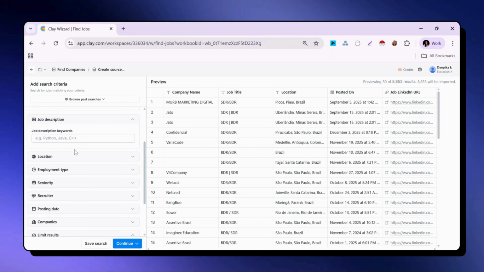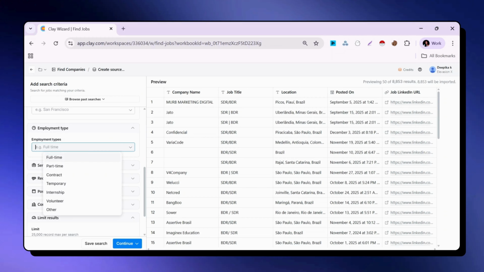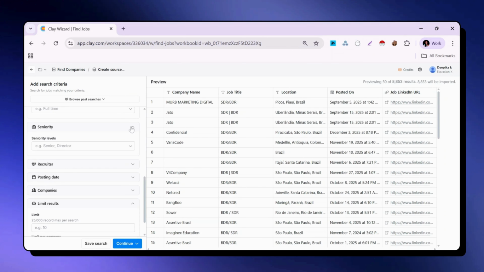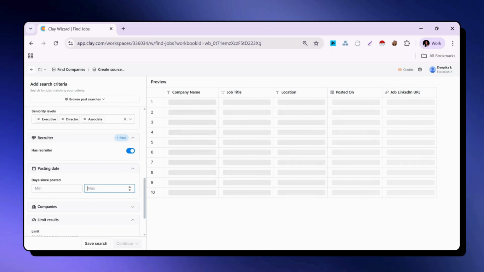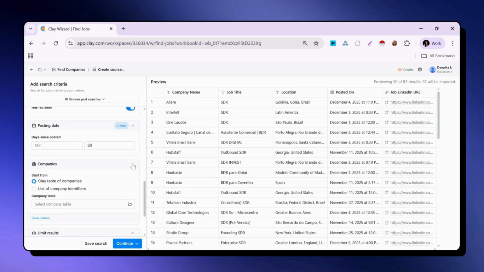For job description, you can add any job description keywords here, and location, employee type, full-time, part-time, anything you want to target. I'm just leaving it blank. For seniority level, you can select any seniority level like executive, director, associate, and so on. If you want to find companies which have a recruiter, you just enable it. And for posting date, it would be great if you give it under 30 days maximum. So here are the companies that we want to scrape for posted jobs.